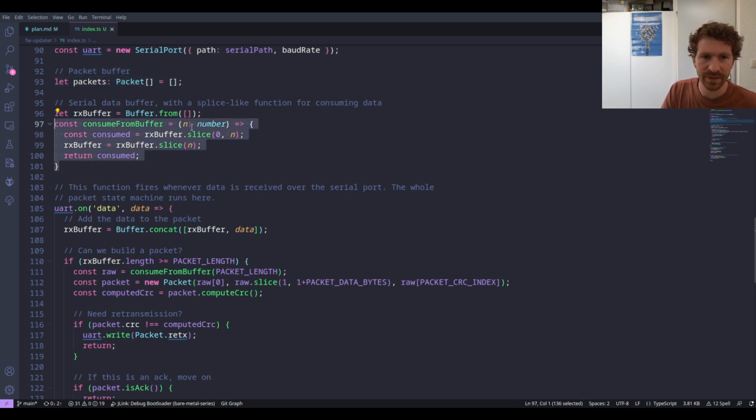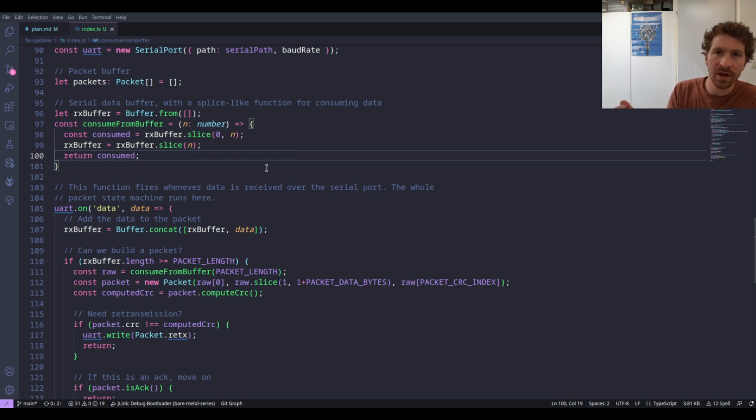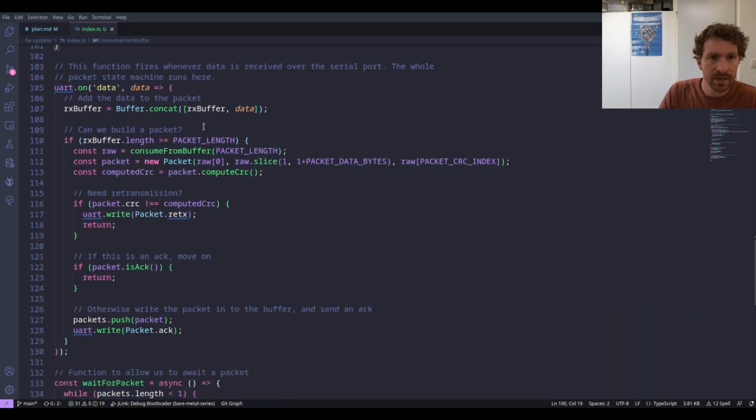And then there's a little utility function that basically acts like splice. So we can remove a section of the UART buffer, the RX buffer. We can just remove a section of it and give it to the user, and then that's gone from it. We can consume it from our buffer. So that's what that function does.